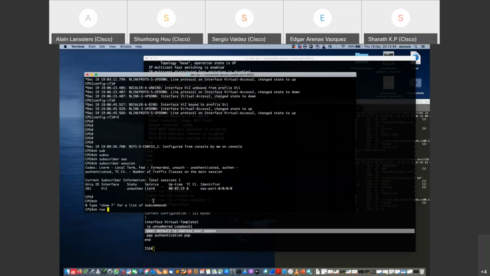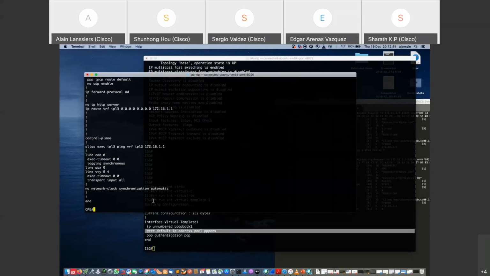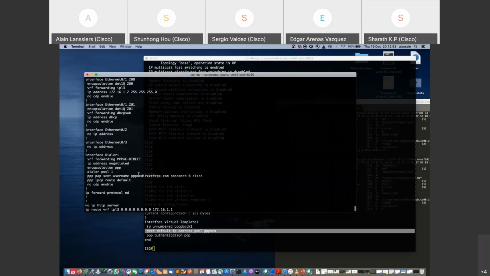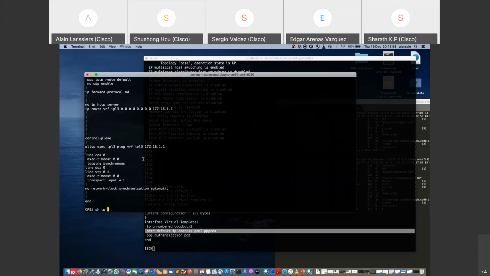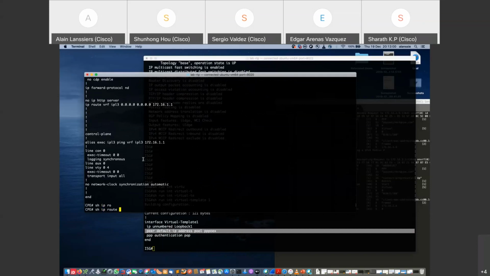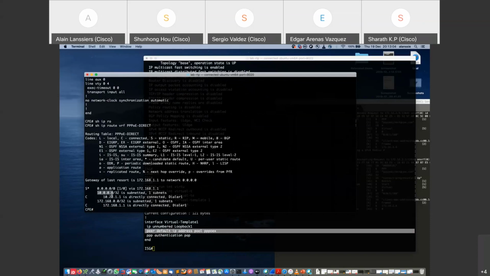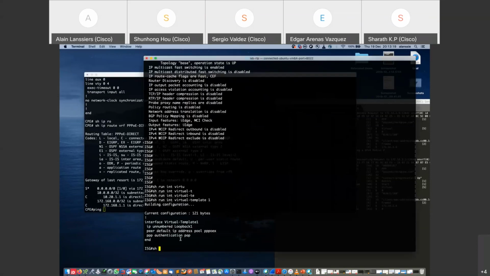Show run, I just need to see where that PPPoE is configured, and I have this VRF PPPoE direct. I can still verify. Show IP route VRF PPPoE direct. I can see my two addresses here, the one from the aggregator and the one I allocate to the subscriber. Let's try to ping through this one. For example, what do I have here? Show IP route.